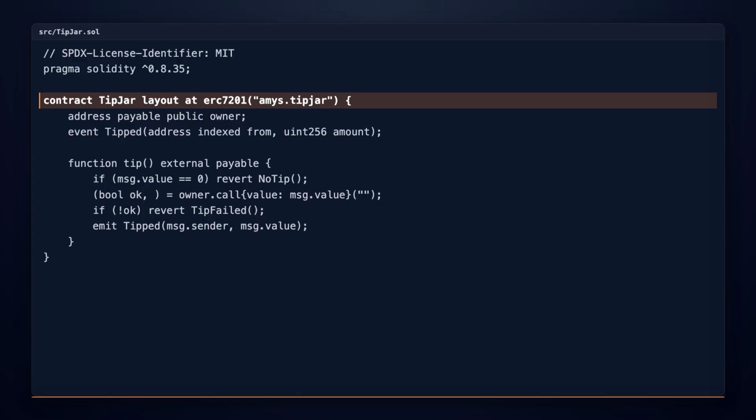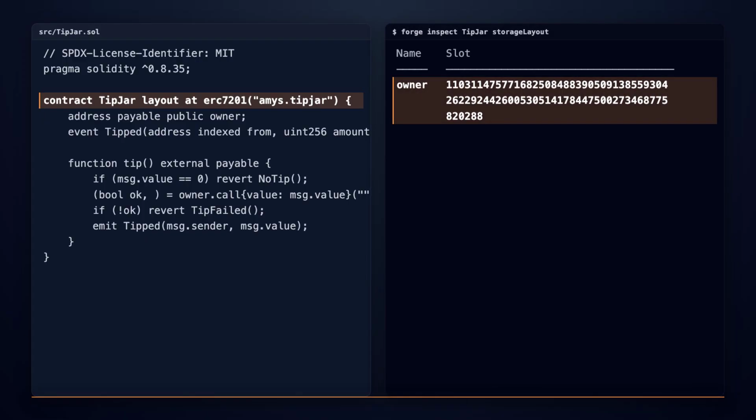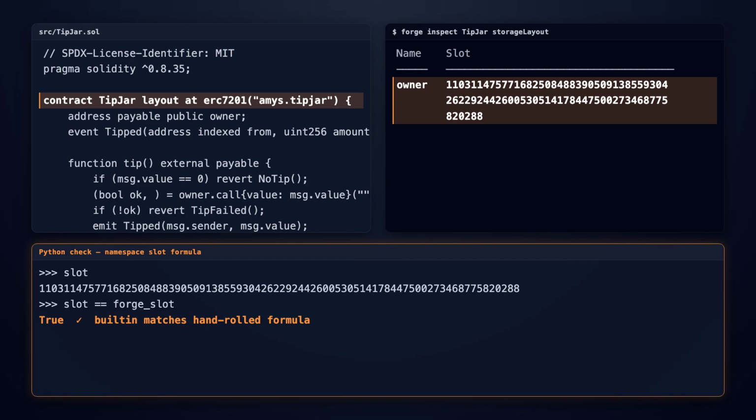To make sure I wasn't just trusting the magic, I ran forge inspect tipjar storage layout, and there it was, the owner variable, sitting at this big slot, a number no other contract on Earth will ever accidentally pick, unless they pick the same name. Then I checked the math myself, opened Python, typed the formula by hand, and the number that came out matched the built-in bit for bit. Before today, you would have typed that whole formula into your contract as a constant, hoping you got it right. Now, one line. The compiler does the math.